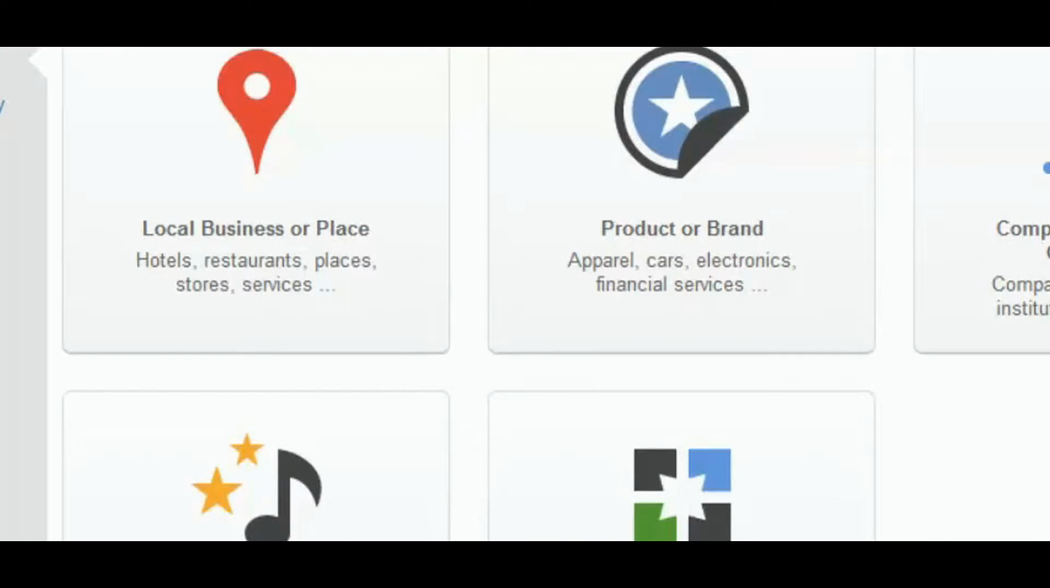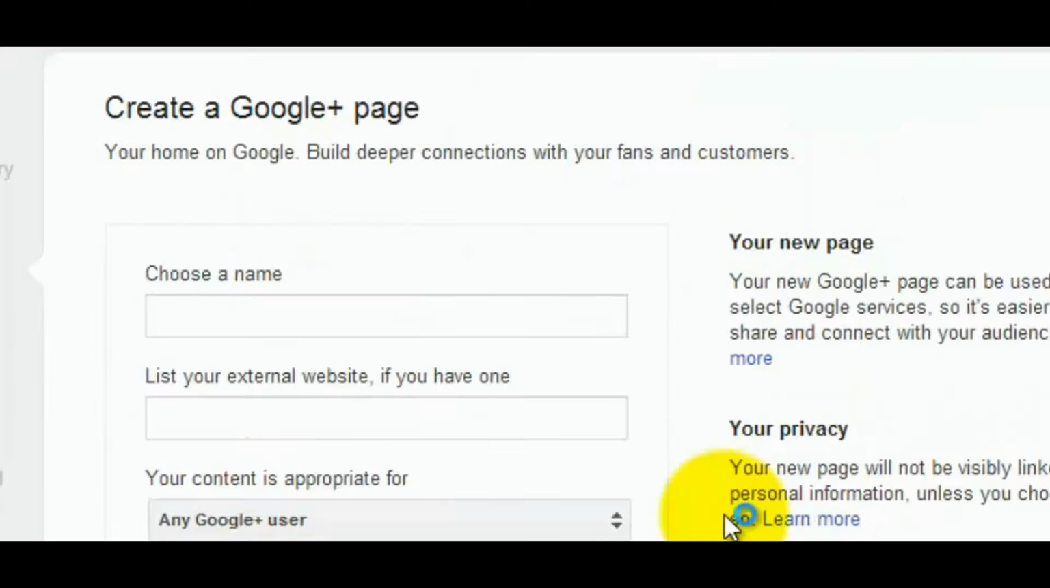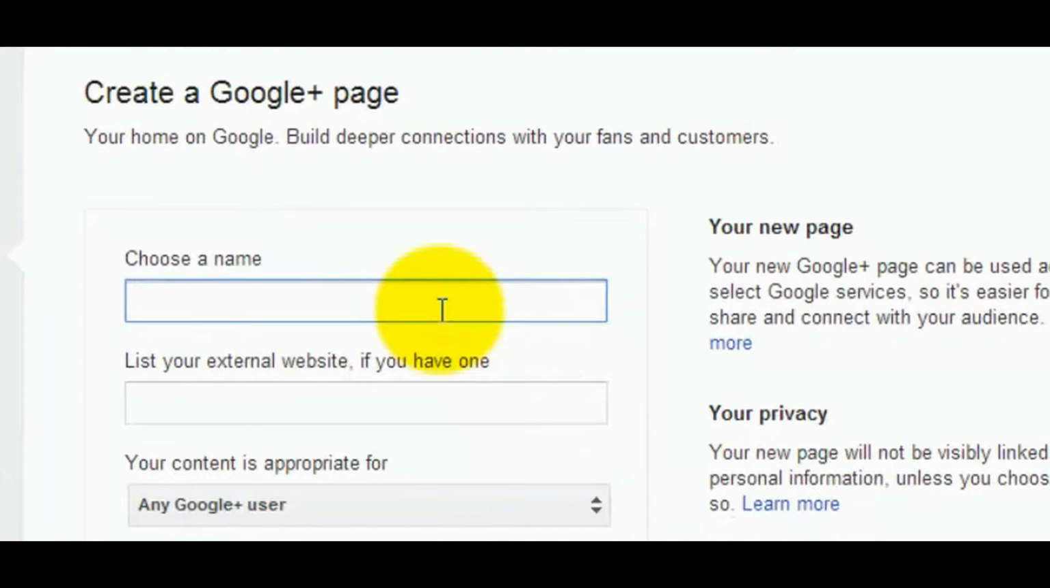And then there's Other. Use if your page doesn't fit another category. So we can select this. You can choose a name, a different name for your Google page. You know, we can call it Joe Fawn Web. All right.